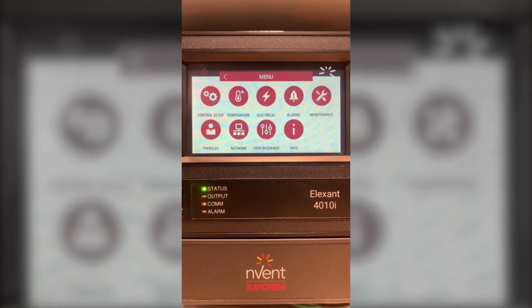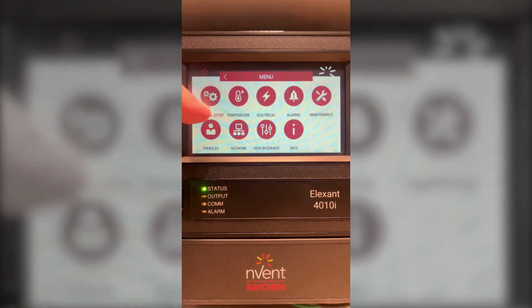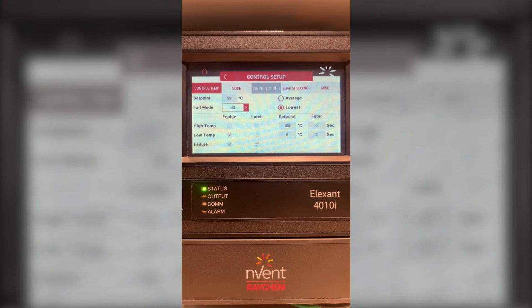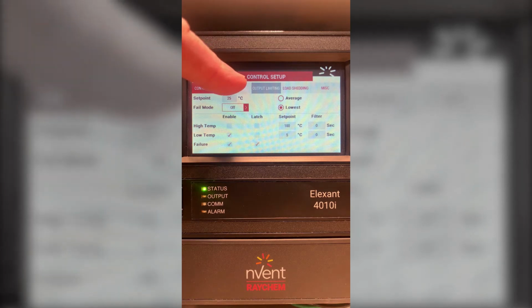Going back to the main menu, I will choose Control Setup. In Control Setup, you'll have your set point, which is also your maintain temperature, the fail safe mode, which can be fail on or fail off, as well as your high temperature, low temperature, and failure alarms. These can be enabled or disabled, and latching and non-latching. Also, you can select to have your RTDs control on the lowest temperature or the average of your RTDs should you have multiple RTDs. Next, I will choose mode.